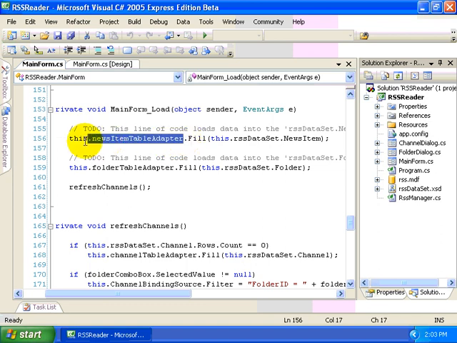It takes each of the table adapters, in this case for the news item, in this case for the folder, we also had one for the channels, which I've removed, and it fills the appropriate data table in the data set with data from the database. So remember what the purpose of a table adapter was from lessons 8 and 9? Again, it's kind of the go-between between your database and your data set.